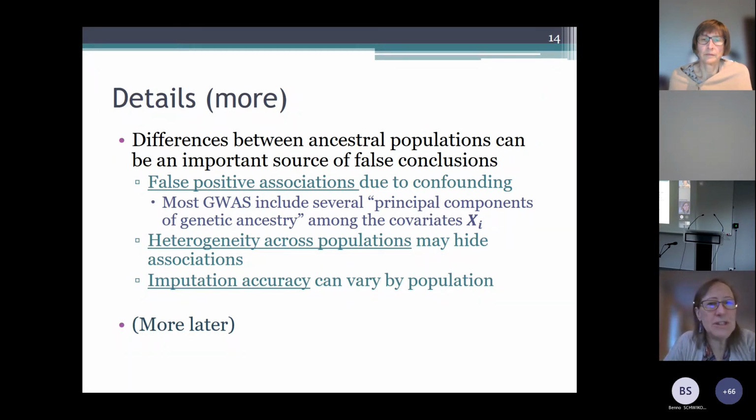So false positive associations can arise due to confounding quite commonly. Most genome-wide association studies will include a few principal components of genetic ancestry among the extra covariates to try and minimize those false positive associations. However, that's a partial solution to a very challenging problem, because if the architecture is very different across ancestral populations, and you analyze a combined set of individuals coming from different ancestries, you may miss important associations.